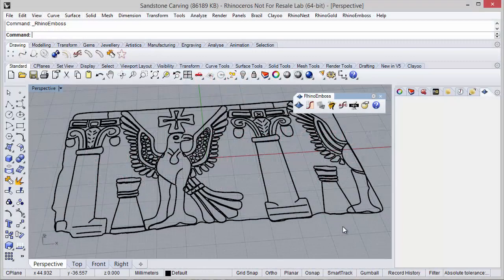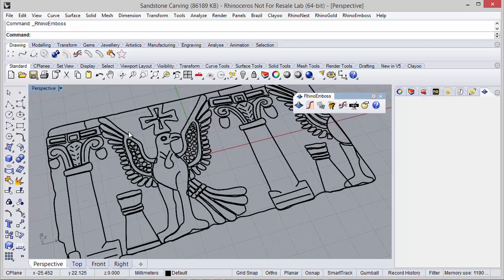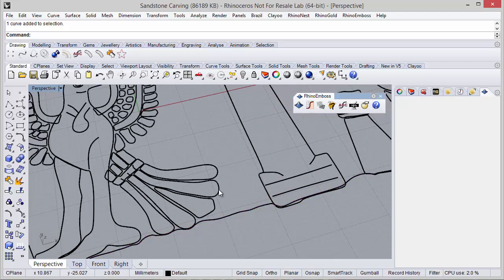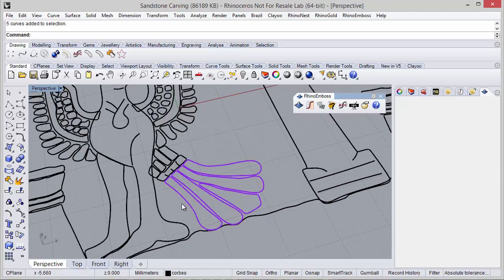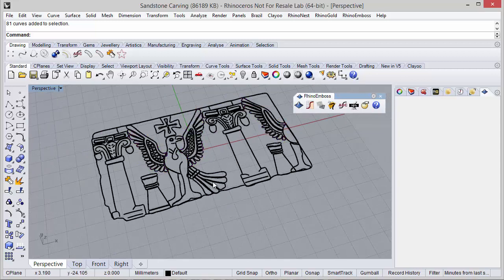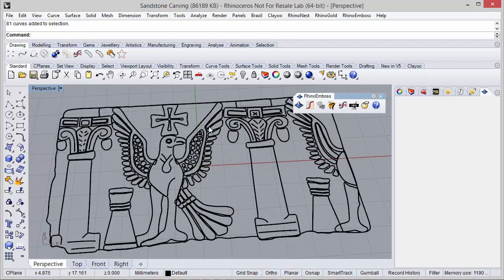Hi, in this video we will see how to create this sandstone carving using RhinoEmboss. As you can see, we have previously defined all the curves, so we have several curves and some of them already grouped, like these ones and also this one. So the idea is to use all these curves to define the reliefs. So let's start with RhinoEmboss.